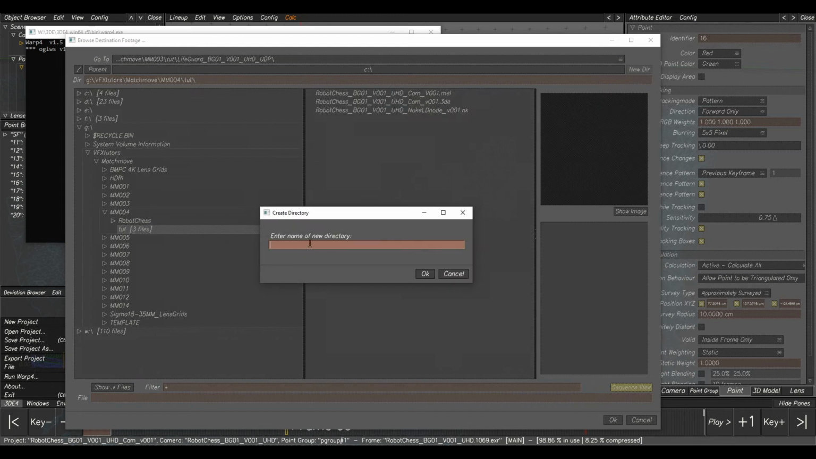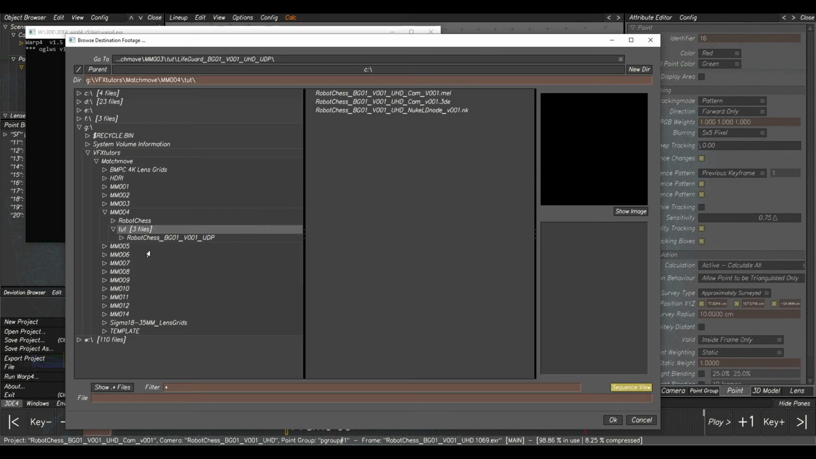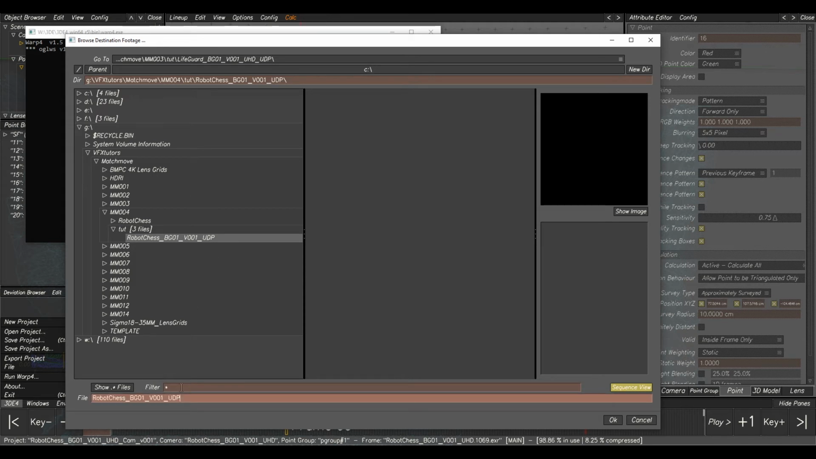So I'll make a new one, call it robot chess PG01 UDP, and I'll select that, right click and copy that, because I'm going to type it again. We'll go into this folder. You want to make a new folder because it will make a load of images, and you probably don't want that. We'll call it UHD. And we need to make sure that you put .4 hashes .EXR, otherwise it won't read it as an image sequence. So if you don't do that, it will just render off one image.